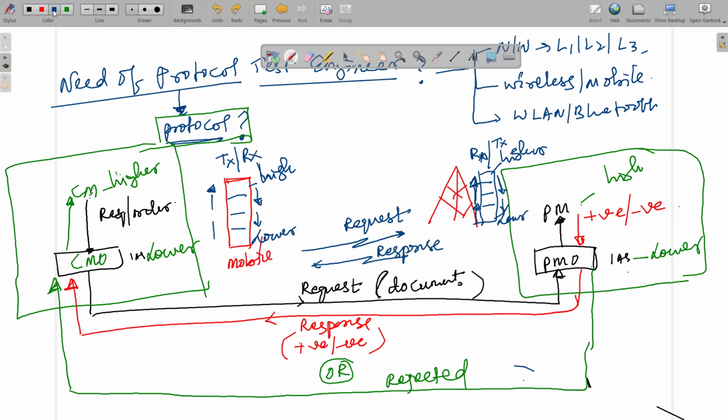For example, the mobile is requesting a connection. In the response, my base station may respond positively or negatively. Clear? So this is a simple communication. The mobile's internal layers communicate with each other. After that, external communication happens. Then on this side also internal communication, then external communication.